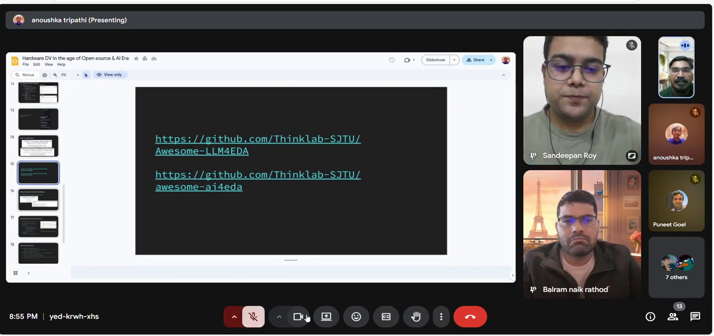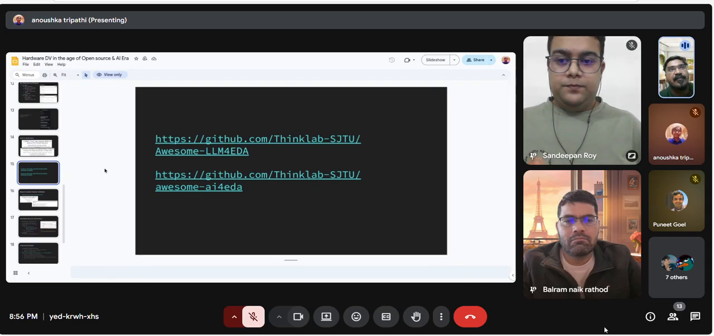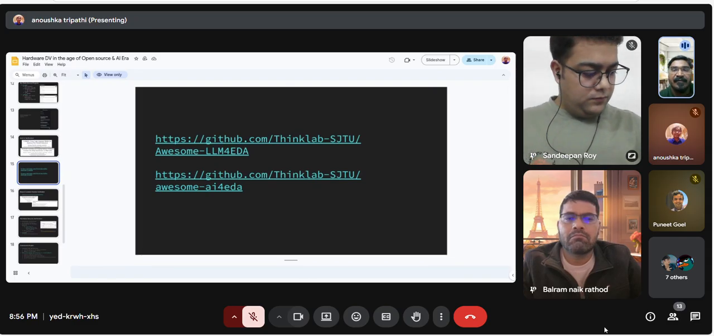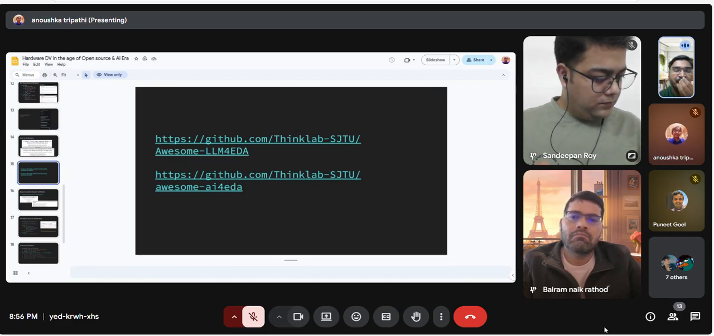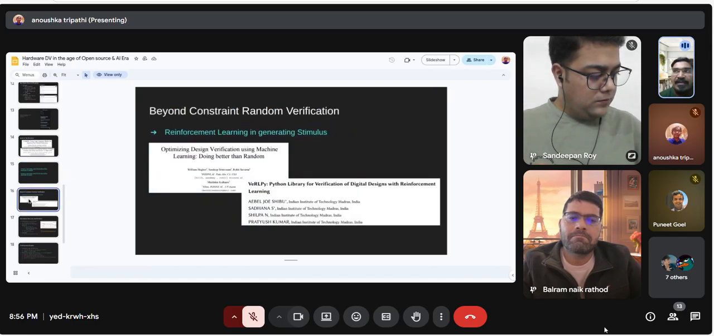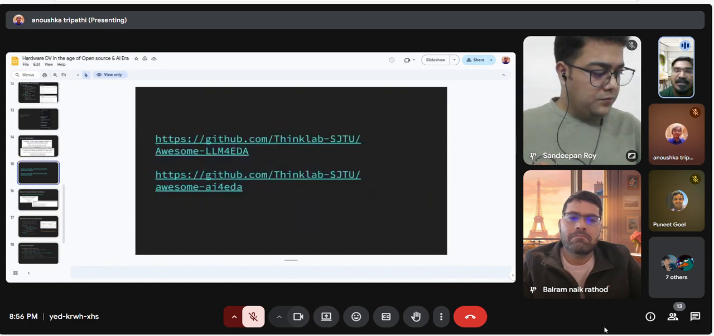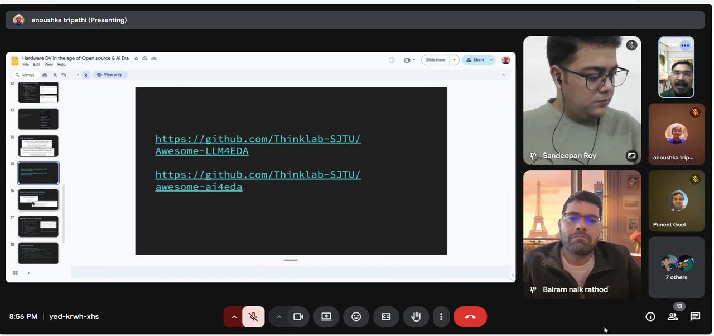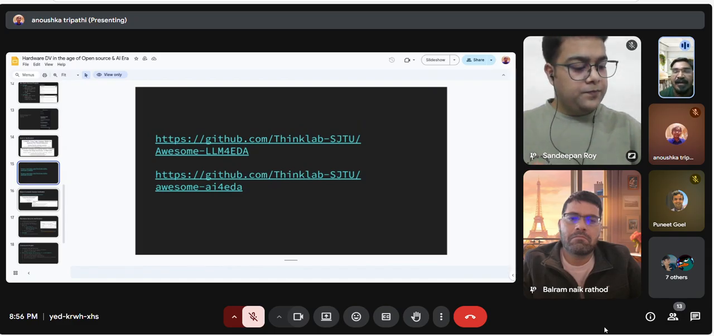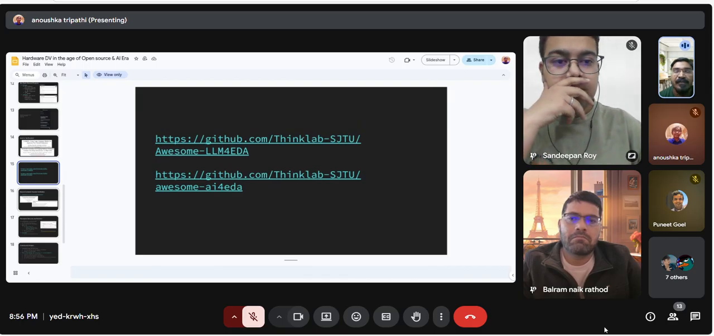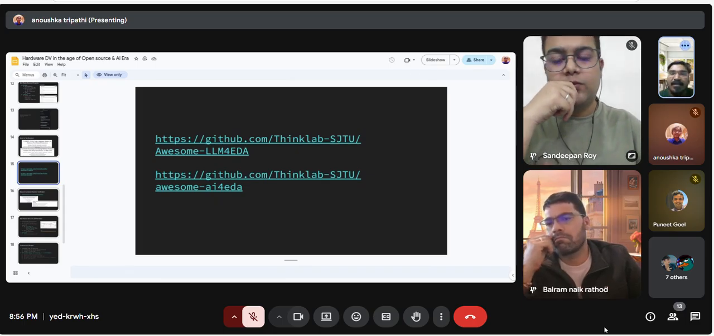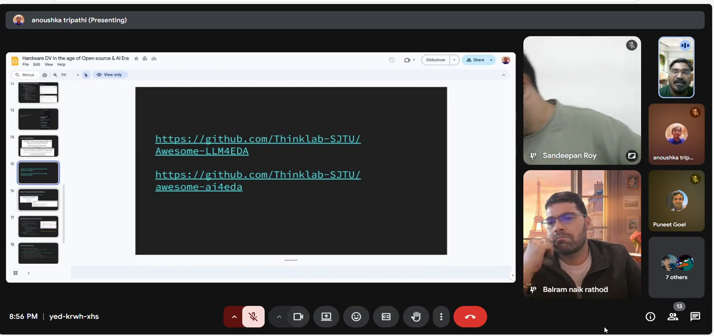And yeah, these two links: LLM for EDA has a list of papers where they are using LLM in design and verification, EDA automation. If you go to this link, we can see a bunch of collected papers which involve LLM in verification and design. The next link, AI for EDA, has a collection of papers where they are using AI in different areas of VLSI, like physical design, placement and routing. It has a bunch of papers which are available online.